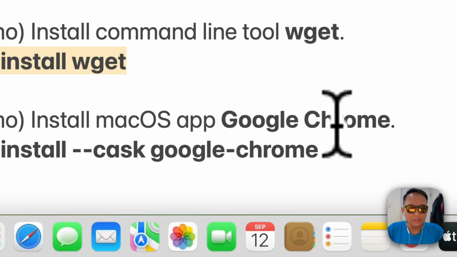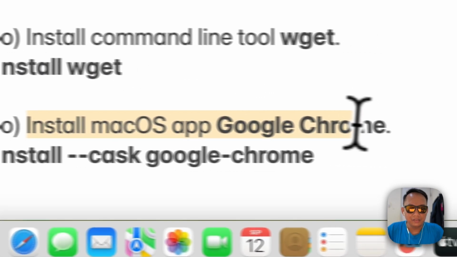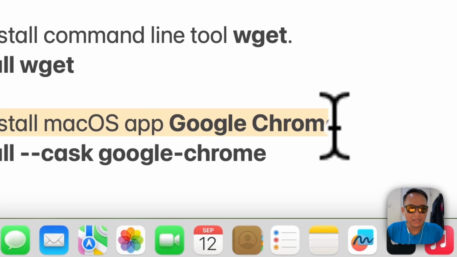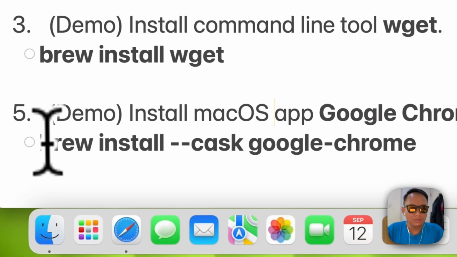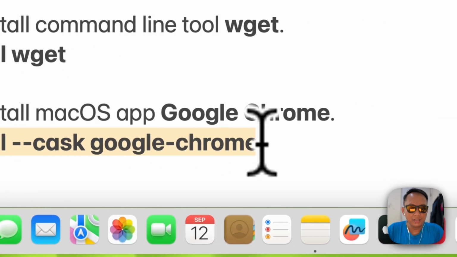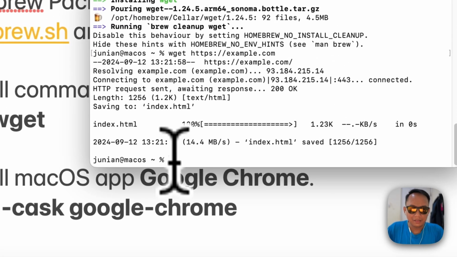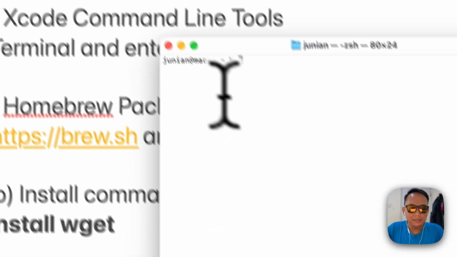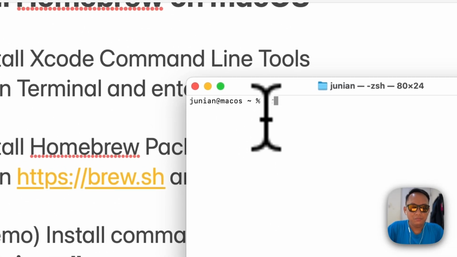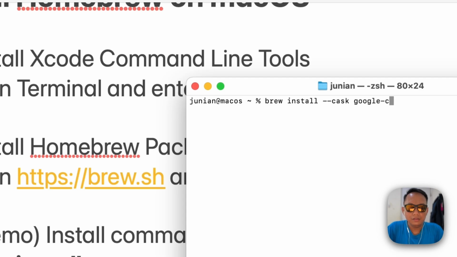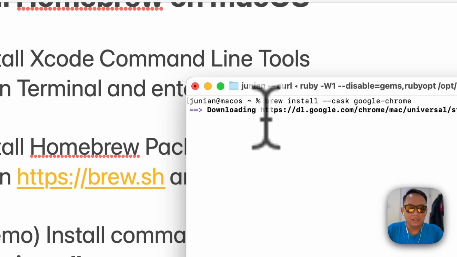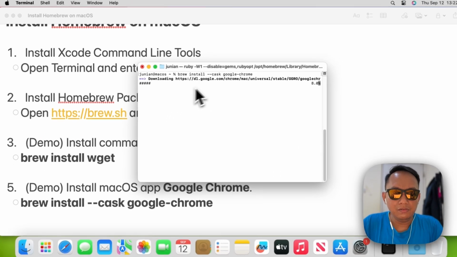Okay, other than command line tools, you can also install apps like Google Chrome, so something not coming from the official App Store. To do that, you just need to install like this, brew install --cask google-chrome. So go back to terminal, I will clear it, and then you just type brew install --cask google-chrome. It will download Google Chrome from the official Google website.